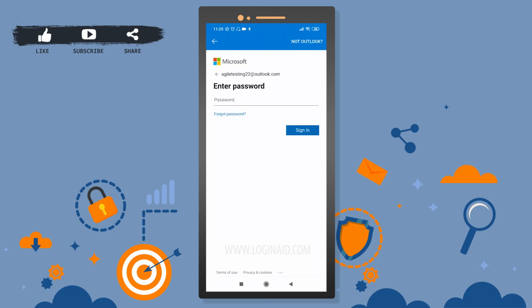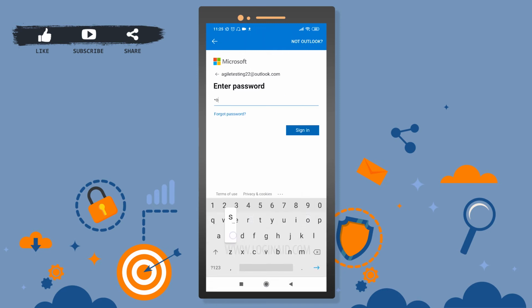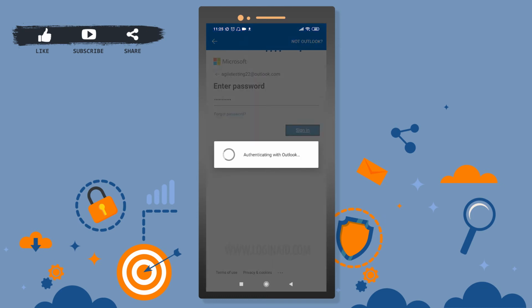Now at this point you need to enter your password. All right, let me enter mine. Okay, so I'm done with entering my email address, I'm done with my password. Then I'll simply tap Sign in.